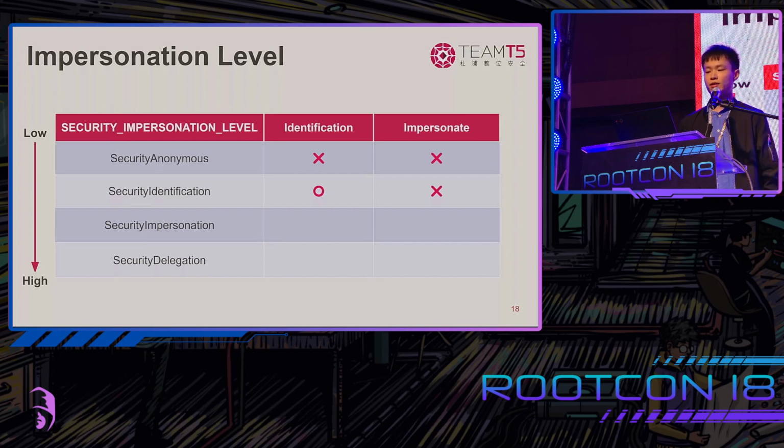For security identification, the named pipe server can identify the named pipe client but cannot impersonate it. For security impersonation, the named pipe server can identify and impersonate the named pipe client, but this capability is limited to the same system.